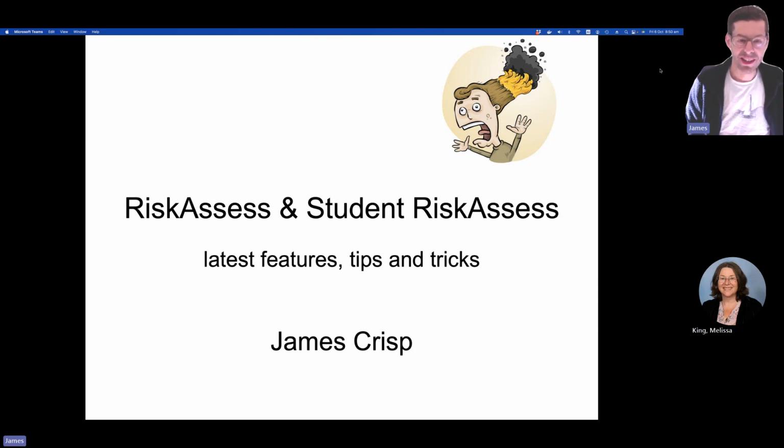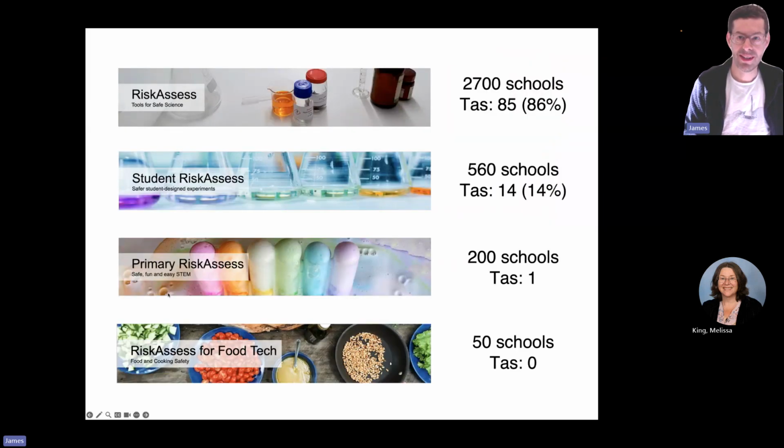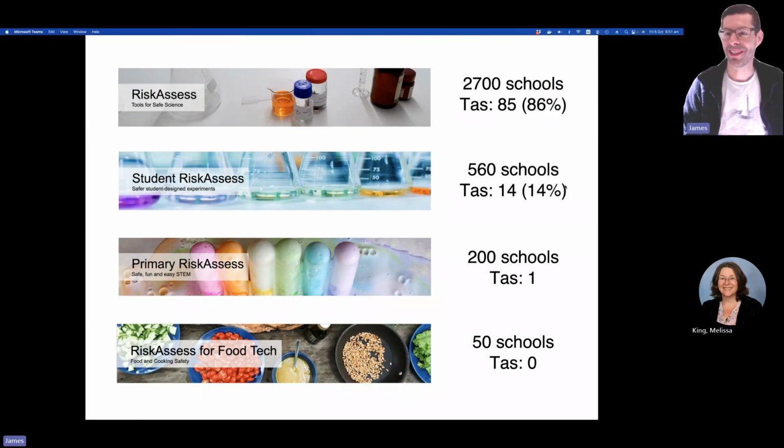Cool. All right. So let's get started. I'm going to talk about the latest features and some of the upcoming features that we'd like to build and get your thoughts on it, and also tips and tricks to make it more efficient using RiskAssess. So first thing, I'll just switch over here. Let me make myself a bit smaller. I seem to be too big. Here we go. Now I've shrunk down.